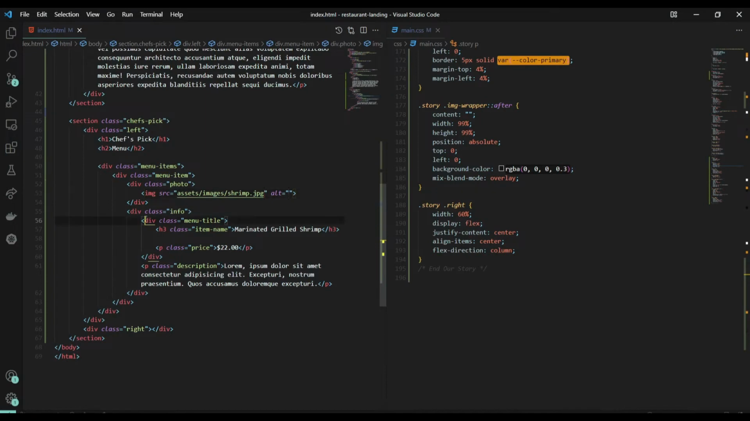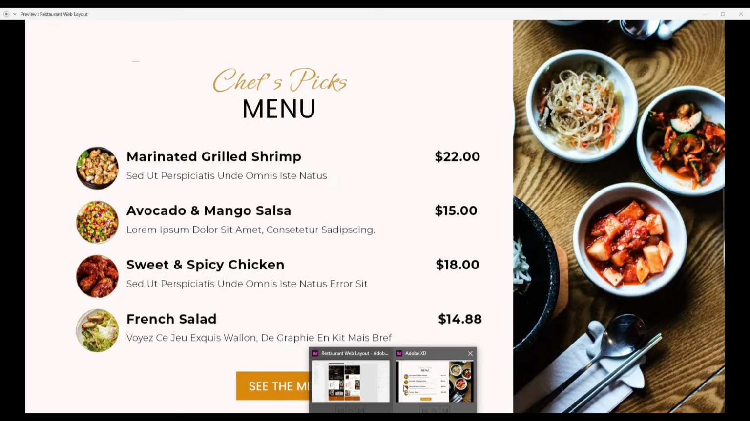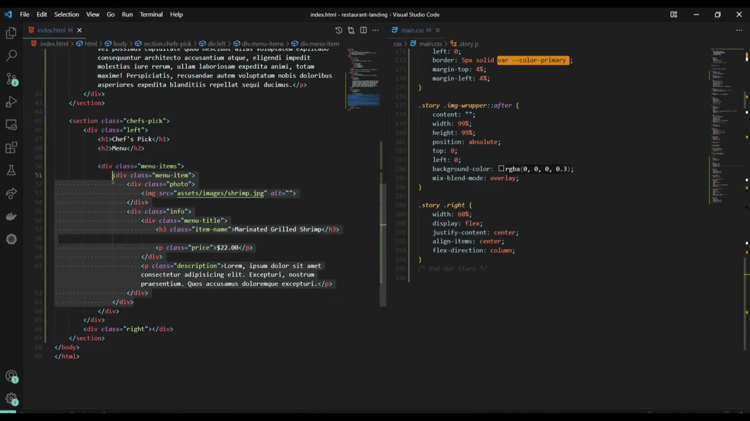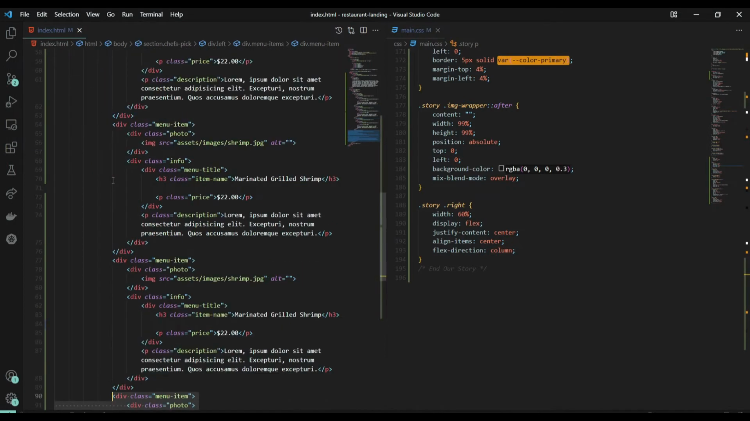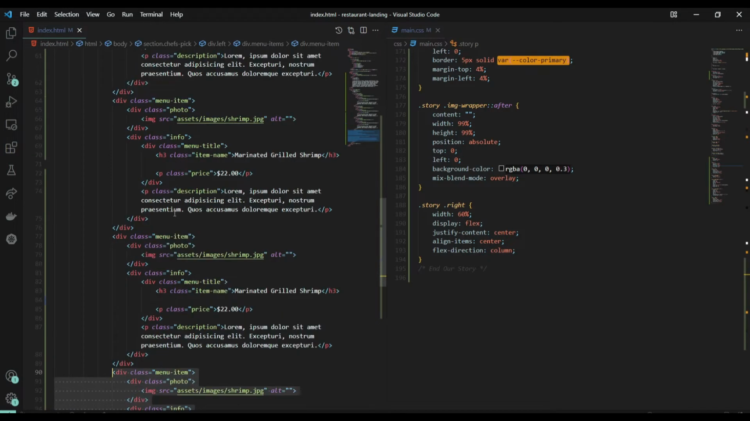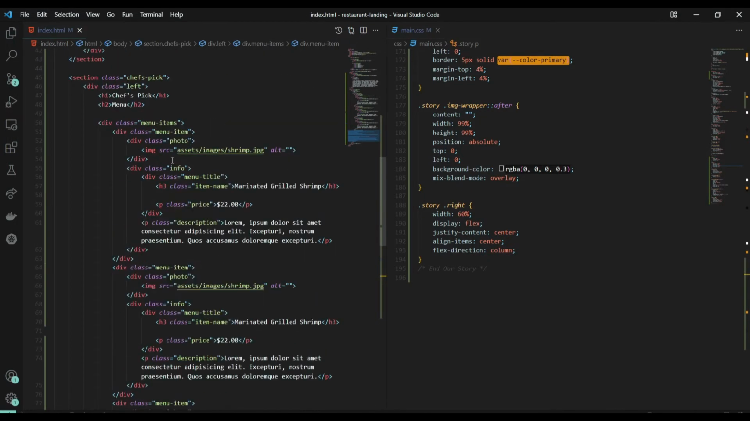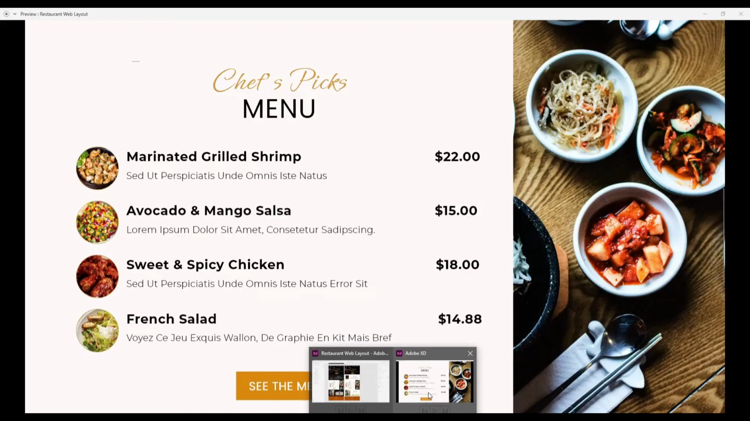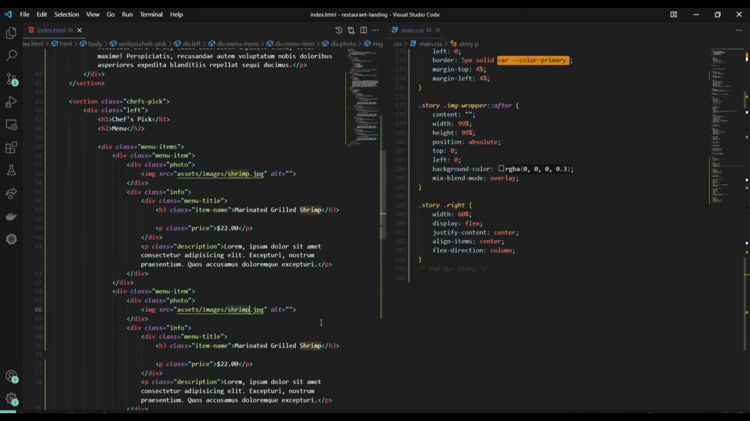So where you see menu item here, let's copy this, let's say around 3 more times. Copy that 3 more times. 1, 2, 3. And then we'll change the heading for each. So this is the first one. The second one is going to be avocado, sweet and spicy chicken, French salad. Let's add those.